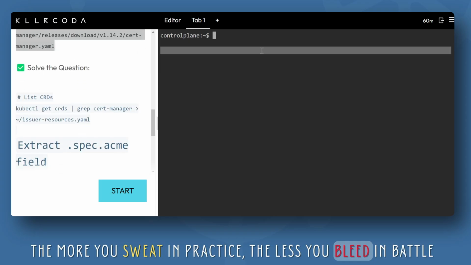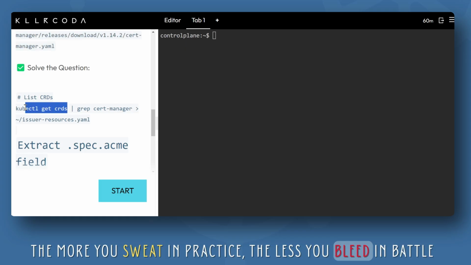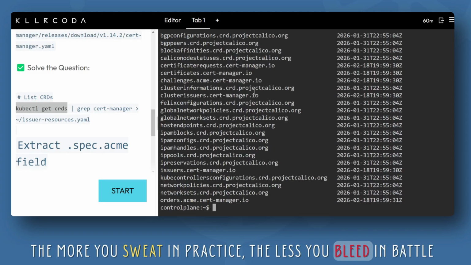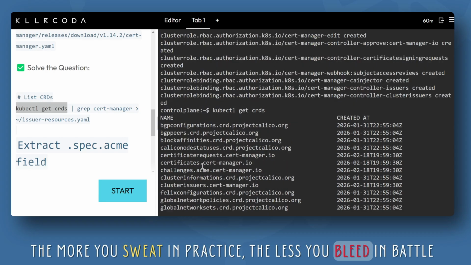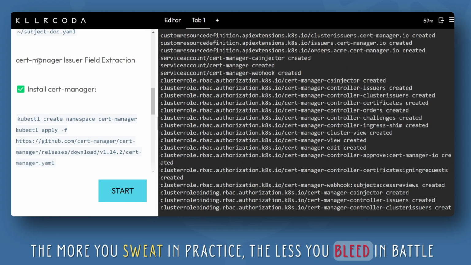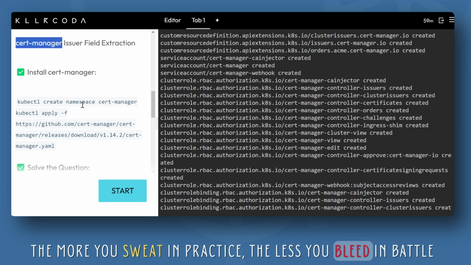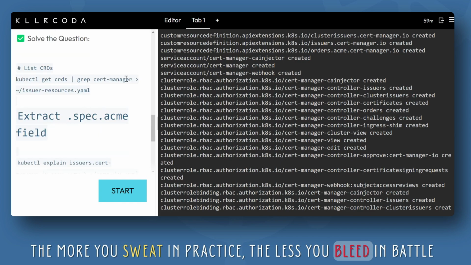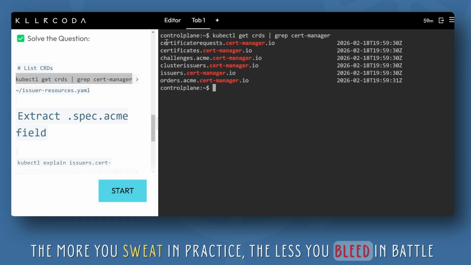So list the CRDs. Just run kubectl get crd. Paste, and you will see that many CRDs are there, but you need the cert-manager ones. If you grep cert-manager, then you will find whatever you might require. I'll just copy this and paste it. So you will find these things.